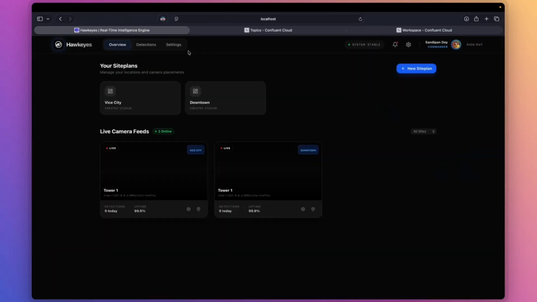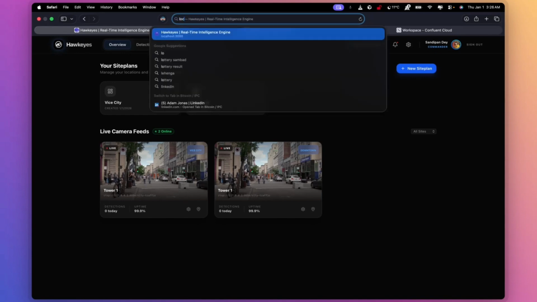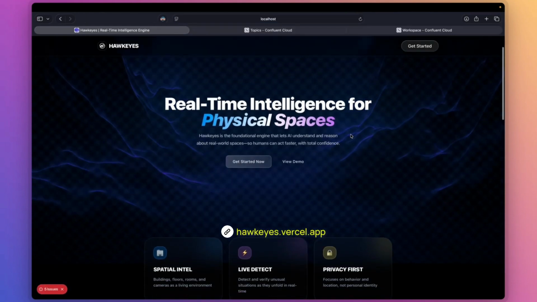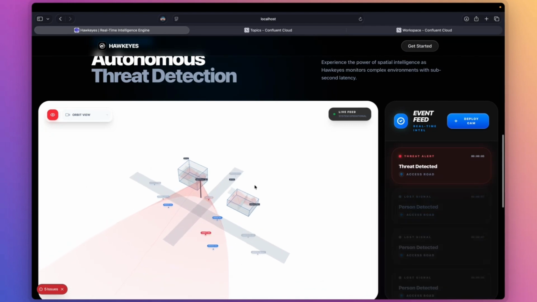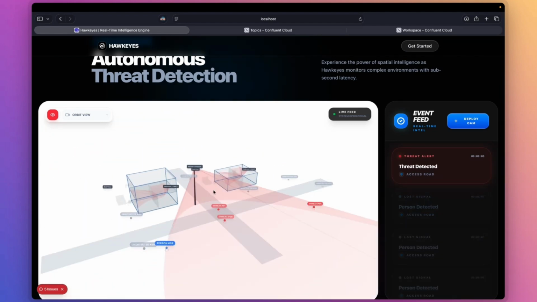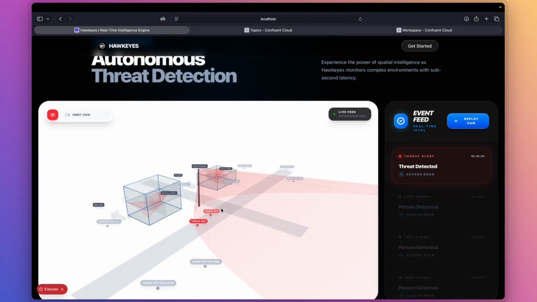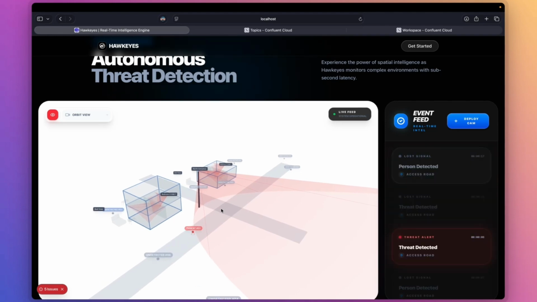And yeah, that's kind of it. That is what we have built. You can visit our website at hawkeyes.app. HawkEyes doesn't just monitor, it perceives, predicts, and protects.